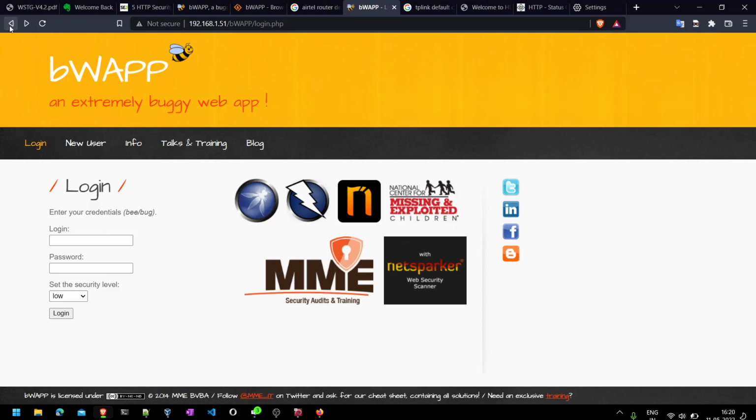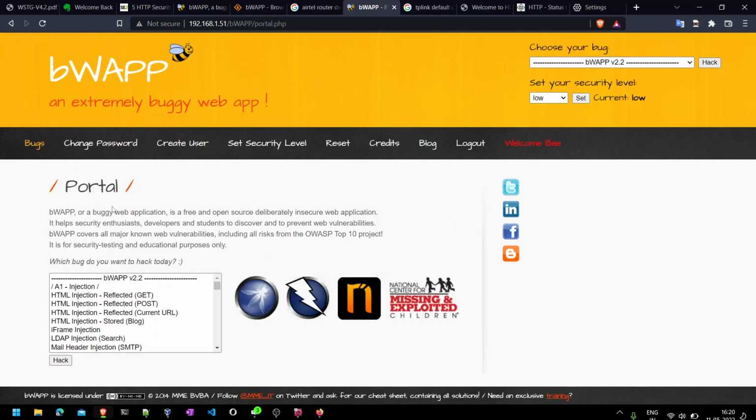See, it is not logging me in because the application is secure, the security level is high. But if you see some of the applications, if you press the back button, it will take me to the logged in page. Logged in means already it will take me to this particular page, B bug. This page it will take me.